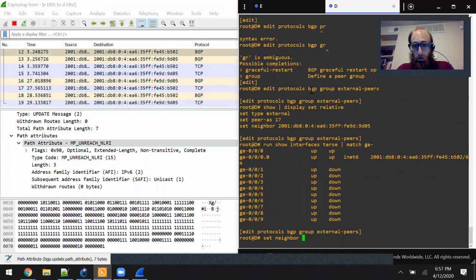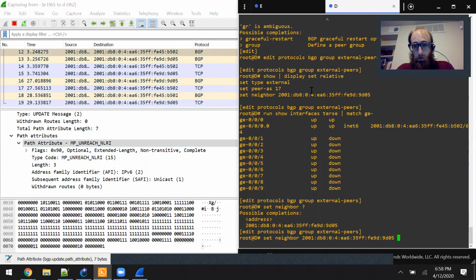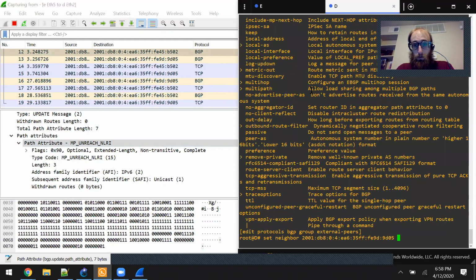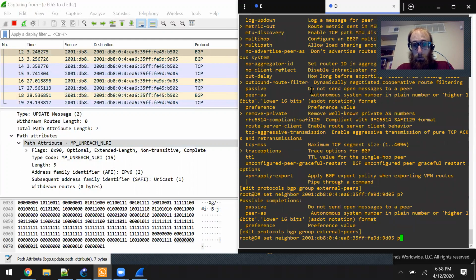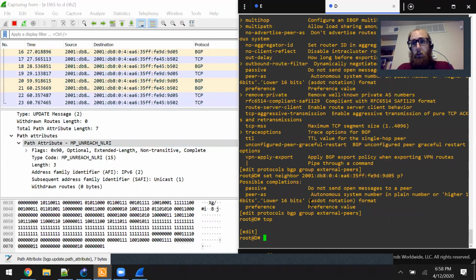So set neighbor, and then let's go with this one. And now is that passive even an option now? It is. Okay, so that race condition is still something that can happen in IPv6, but luckily you can still use that passive keyword to prevent that.